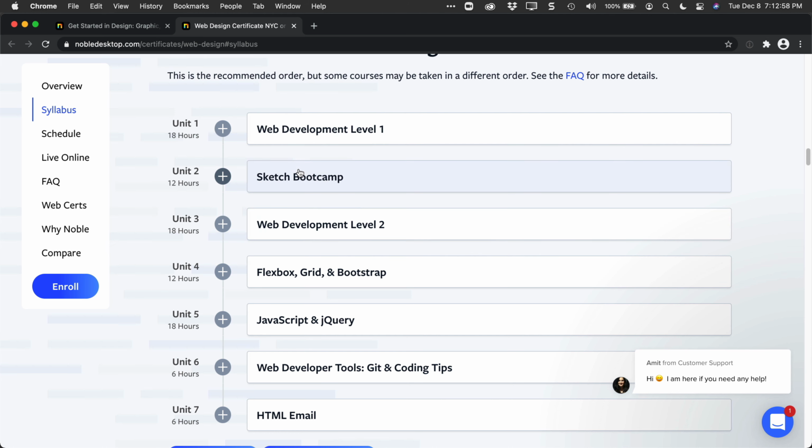So this is a well-rounded website and email, because emails are also created with HTML, and graphics certificate. So you learn about the graphics side, the coding side. It's mainly focused on the coding, but also having the graphics and email in there as well.